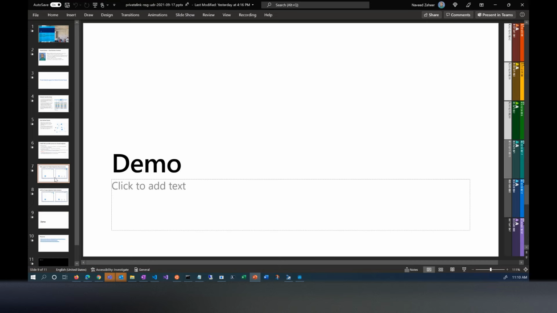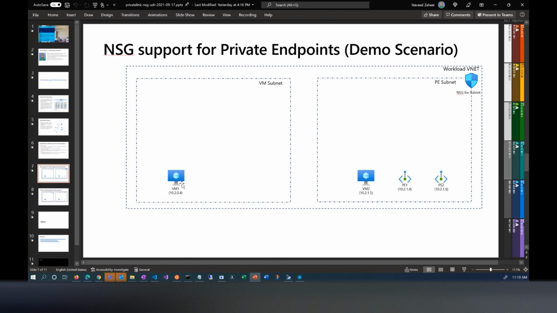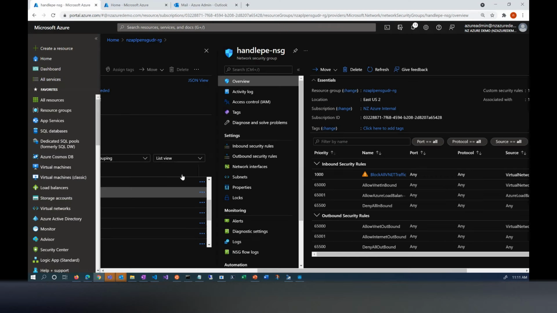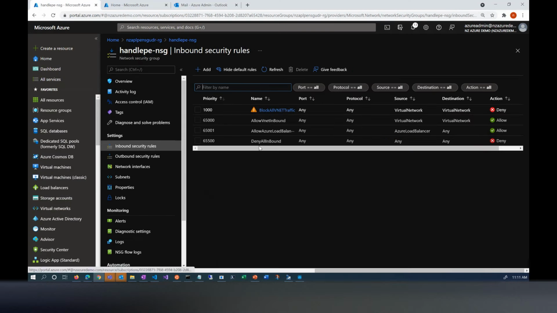Thank you. So basically, as I said, I just want to show you this demo. This is the VM that I am on, 10.2.0.4, and this is a subnet where I have an NSG. Let me show you this NSG. Just keep in mind, for private endpoint, you only have to worry about inbound traffic because a private endpoint cannot initiate traffic. You can send traffic to it, but it cannot initiate traffic. So you're only worried about inbound rules.